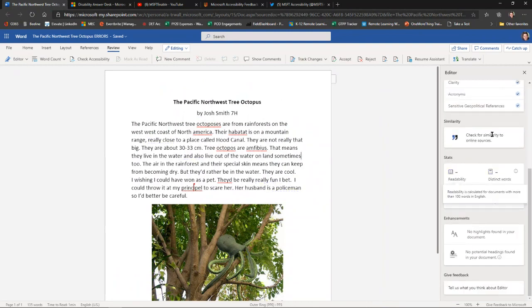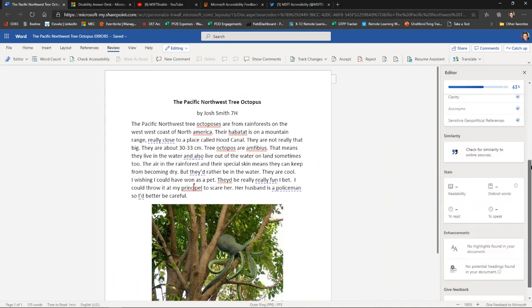Now we've got what's called readability. What readability is going to do is give me a score based on a reading ease score. Higher than 60 indicates short words and sentences, which means that most people find that kind of writing easy to read. And distinct words looks at the number of distinct words that occur in the document. A higher number indicates a larger vocabulary.